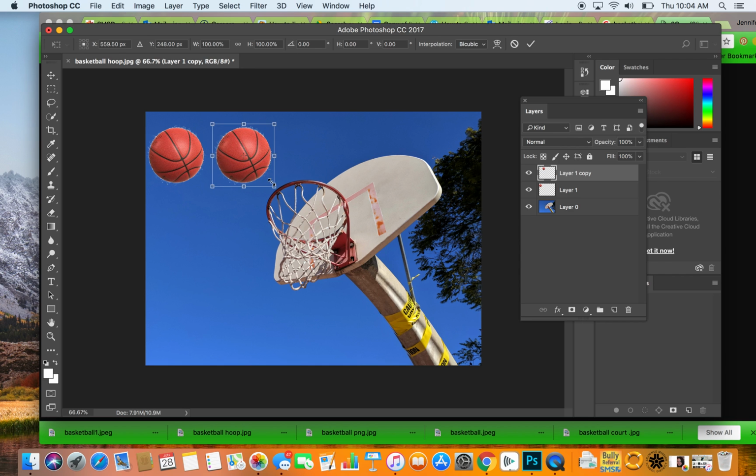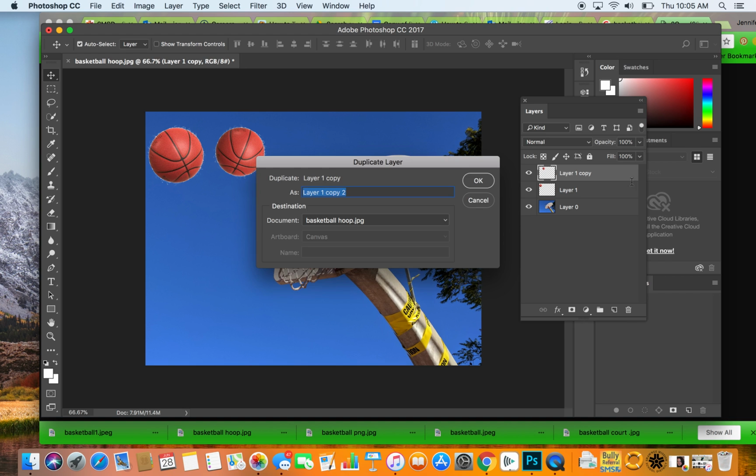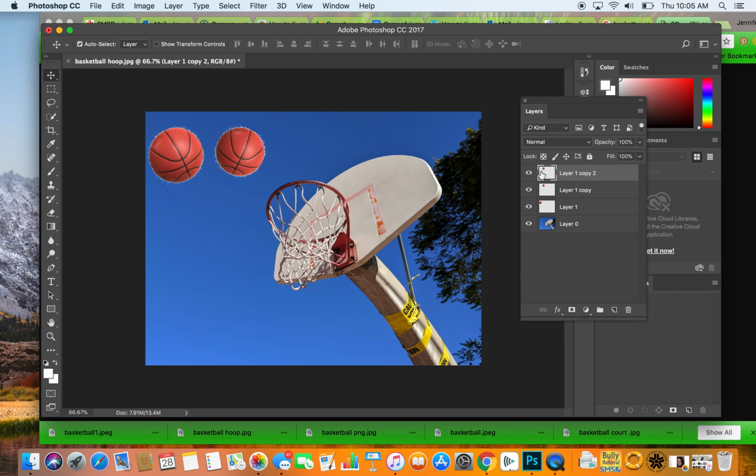And because it's going to be going into the hoop, I want it to be slightly smaller. So I did a Command T, hold down Shift on the corners, slightly smaller. I'm even going to rotate it a little bit more. Click OK. And now I'm going to just keep doing that. I'm going to do a Shift, Control click, duplicate layer. I just did a little bit different. Okay, now I'm going to move this basketball here. Good. Command T. Coming in. Keep rotating this.